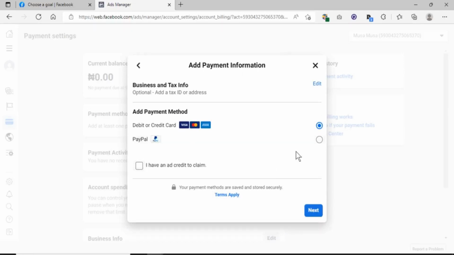Okay, so you can add your PayPal account, you can attach or connect your PayPal account to this, and you can also add your debit card or credit card. Okay, so that is what you need to know here. So you can click on next, and it's going to take you to where you can fill in your billing information and every other thing.